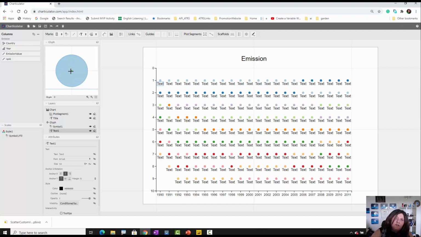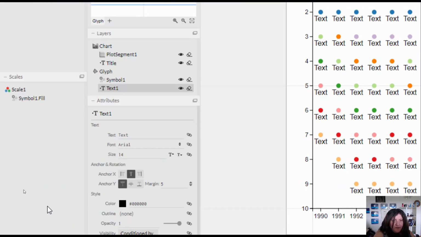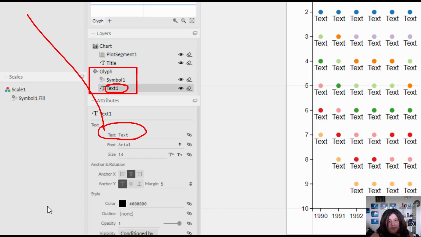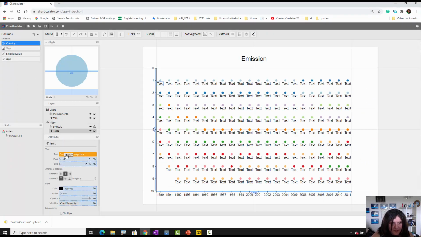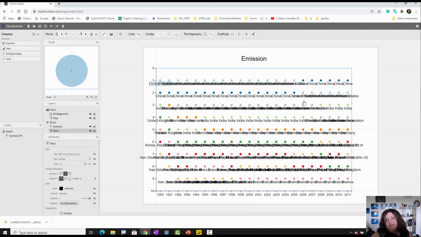So now you see that I have that for each row of the data. Definitely, I don't want that for each row of the data. So what I'm going to do is drag and drop the country name onto that text. Just look here, under the glyph we have text. We have this one, we have text here. And also you can see that we are able to drag and drop the country to here. So I'm going to drag country to the text. Now you will see that it is not really readable.